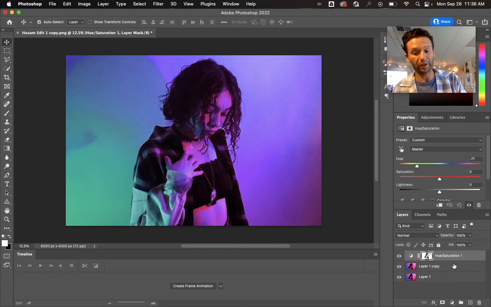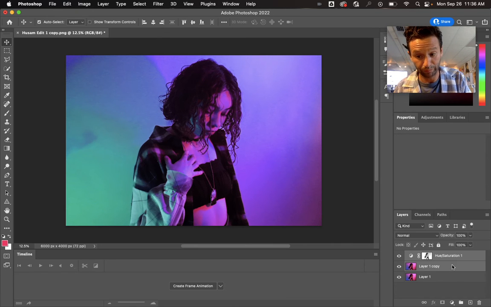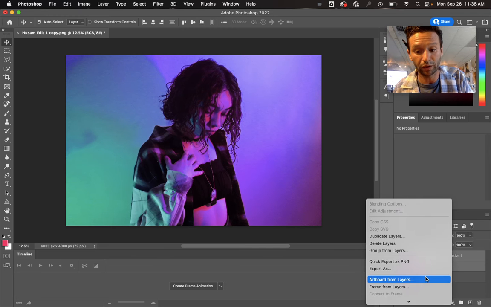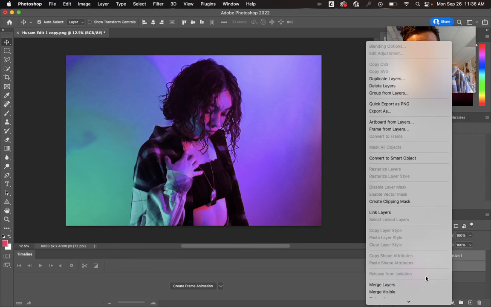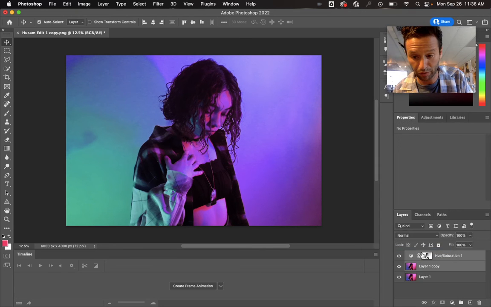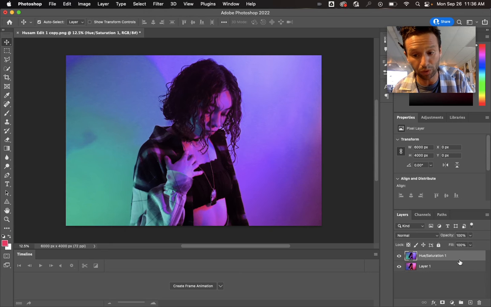Okay, now I'm going to hold shift while I select both of these layers. Then I'm going to right click and click merge layers. Okay, now I have two layers here. I'm going to do that whole thing again 3 times. You can do it as many times as you want.